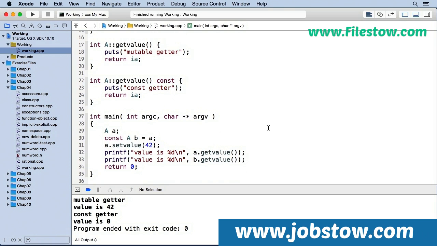So member functions are what make object-oriented programming possible. As we go through the rest of the chapter, you'll see that most of the other features of C++ objects are based on the ability to create member functions.